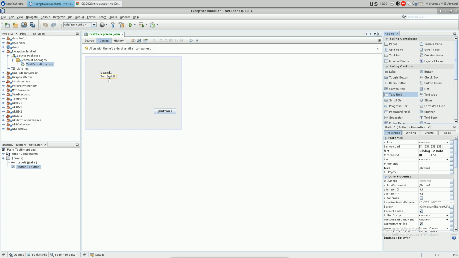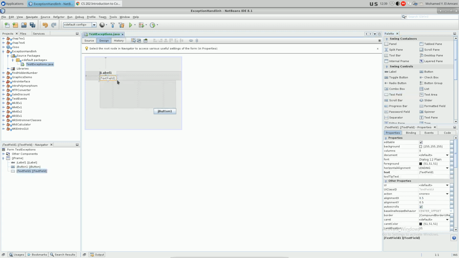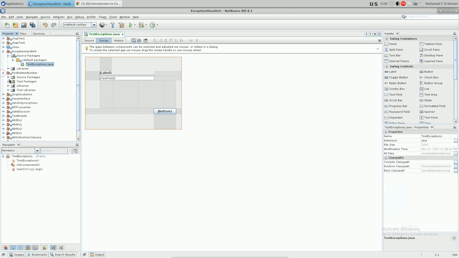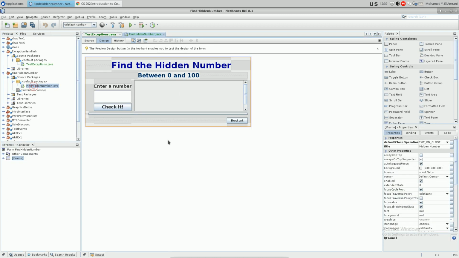Okay, what do we want this to do? Let's just do some kind of verification. Oh, you know what? I just remembered that we had already done this. You have this find hidden number. Remember this find hidden number project?